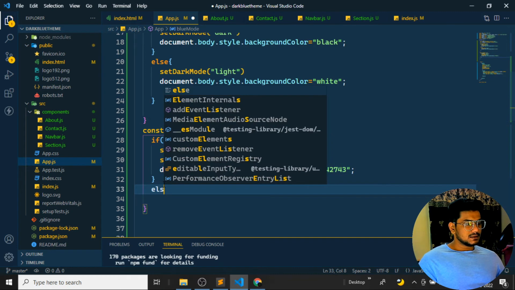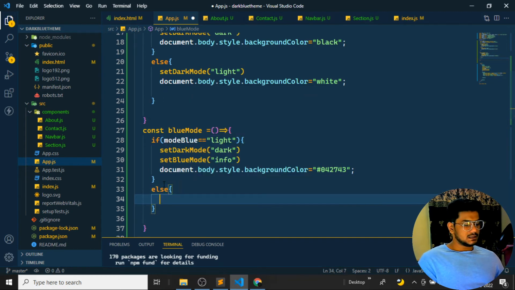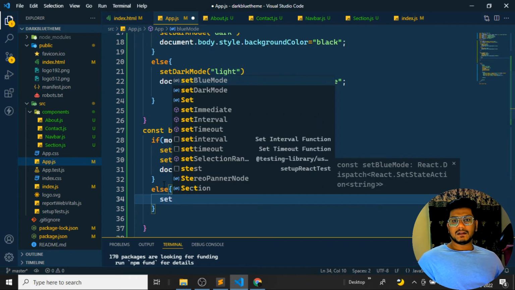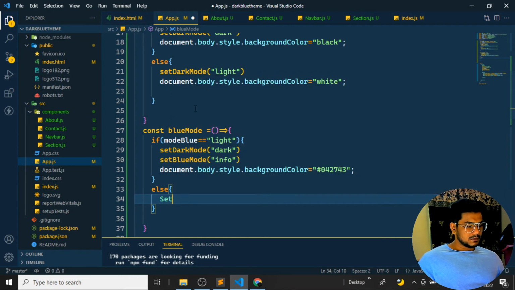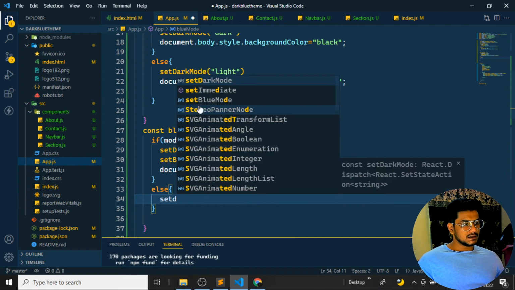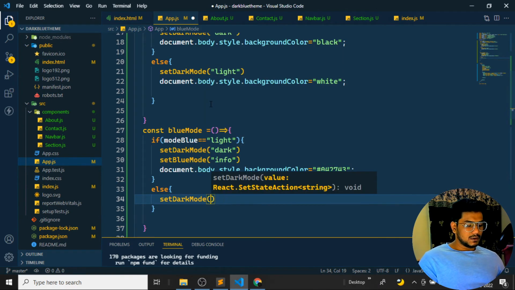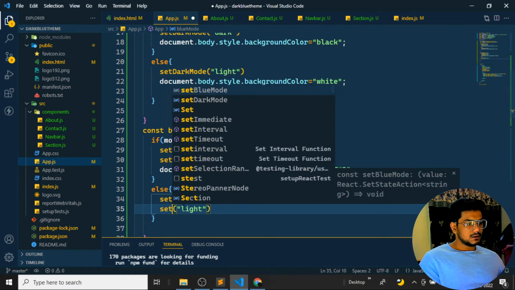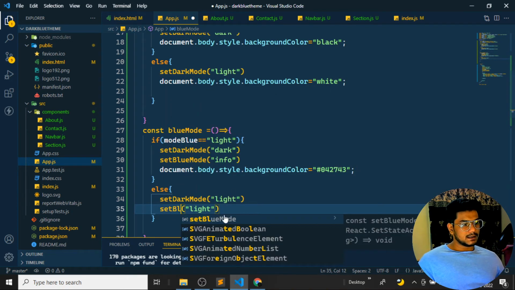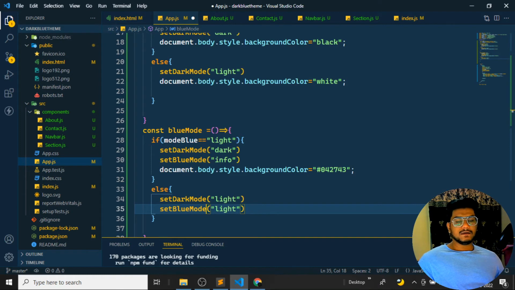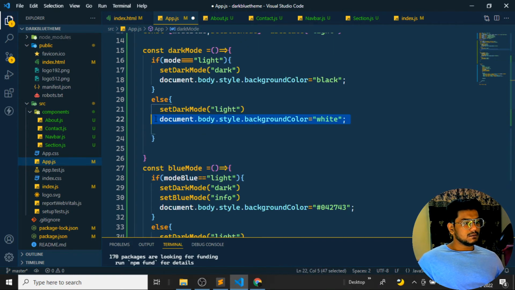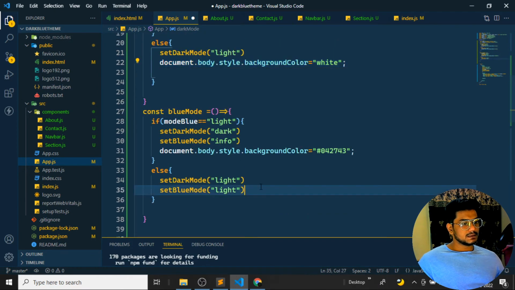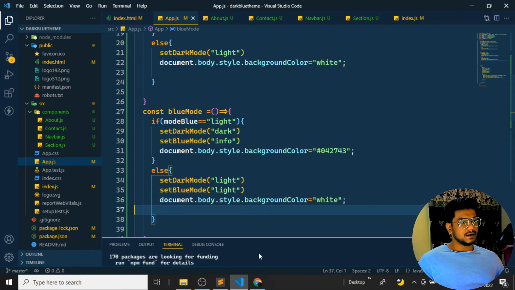So else, I'll write else if it doesn't work. Whatever the dark mode is there, now I will, sorry, not set. I'll set the dark mode to light color, and the same way set the blue mode to light color. So I have to set these two things. Then in the same way, whatever the body color will be there, I'll set it to black color. Okay, I'll set the particular things to white color. So this will work now, I think.